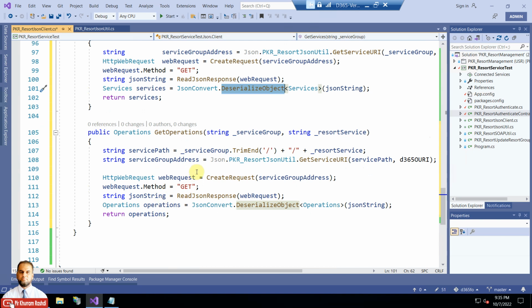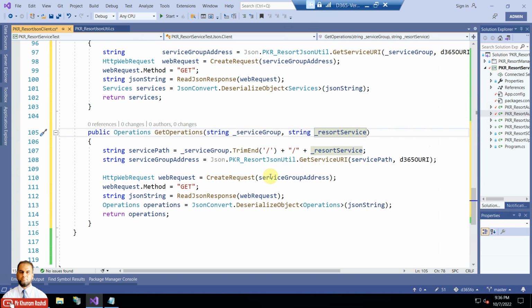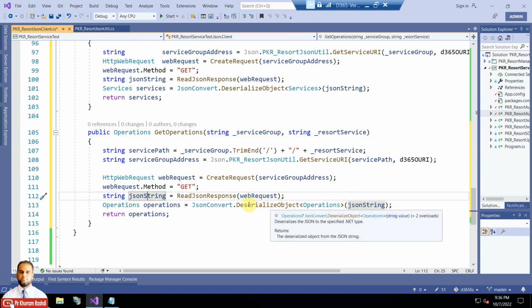and then the services are returned. And then there is a method to get the operations by passing it a service group and the resort service string, and once it is passed there, we will again create a web request and receive the response in the format of a JSON string, and the JSON string is then deserialized into the various operations. In this way, we have completed our methods in order to read the various services, service groups and their operations.